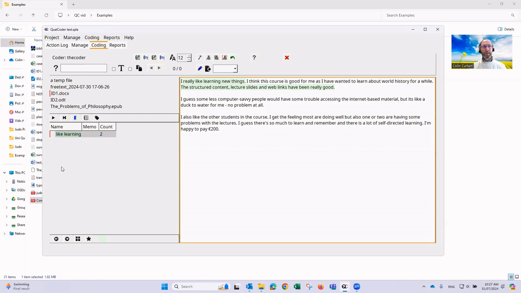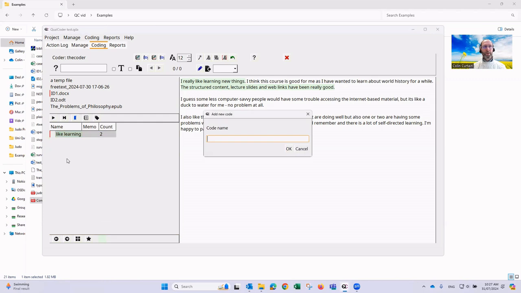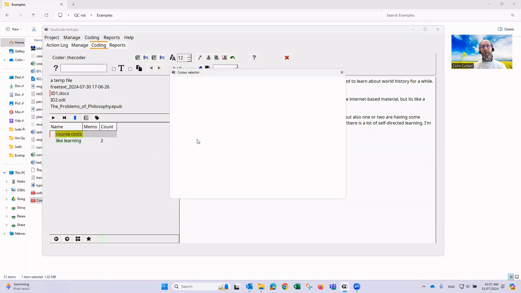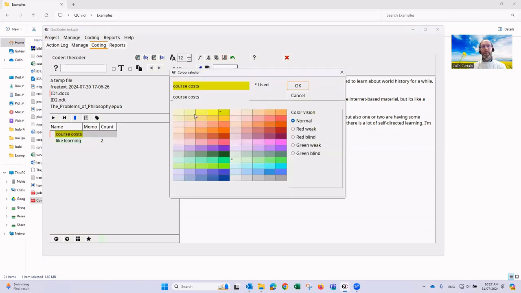There's costs involved here, so we'll add a new code about course costs, perhaps. Each code comes with a default random color, and this can be changed with the code color options here. We can also see how the codes will appear to people with different color vision.